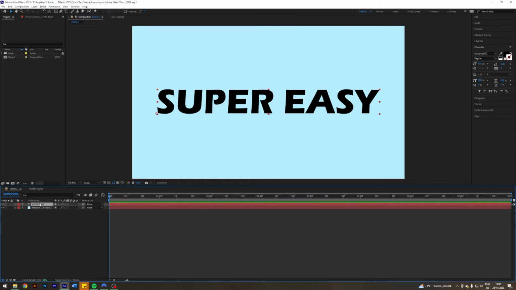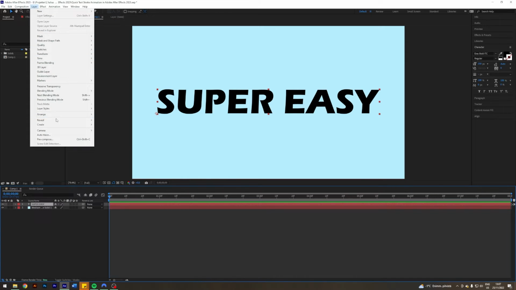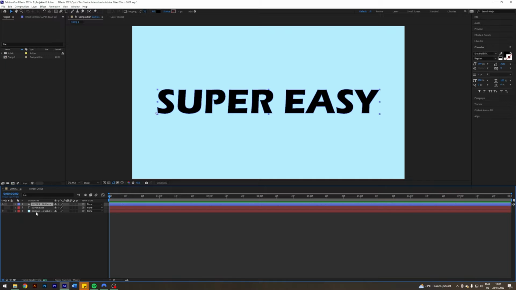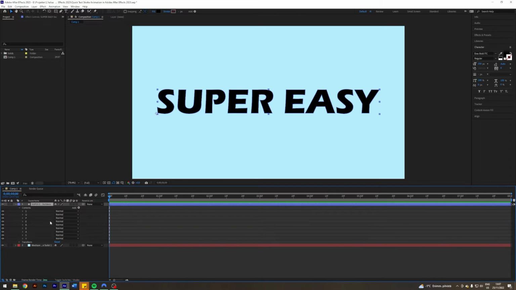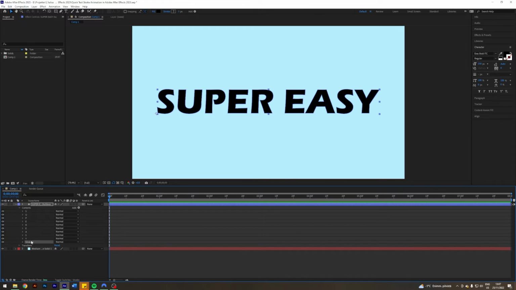The first thing you want to do is select your text, go up into Layer, and then click Create, Create Shape from Text. And basically, this will automatically hide our text layer, so we can delete that. And then we'll have created a shape layer here, where each individual letter is a shape. First thing we want to do to this shape layer is come to Add and then click Stroke.